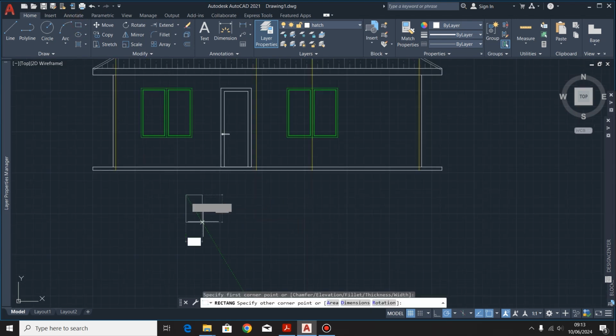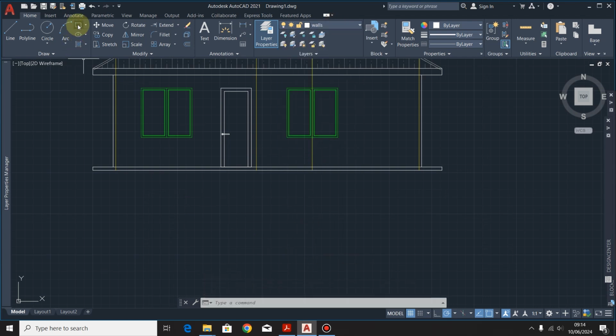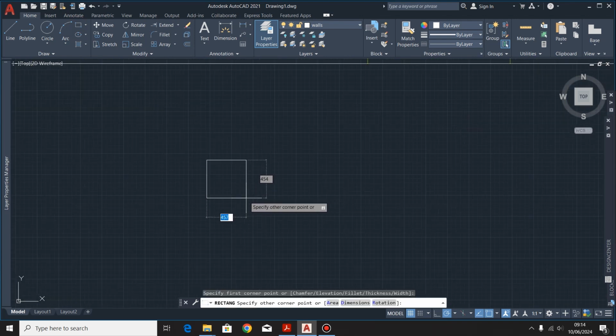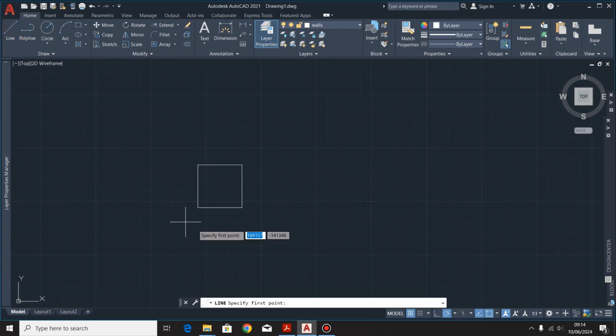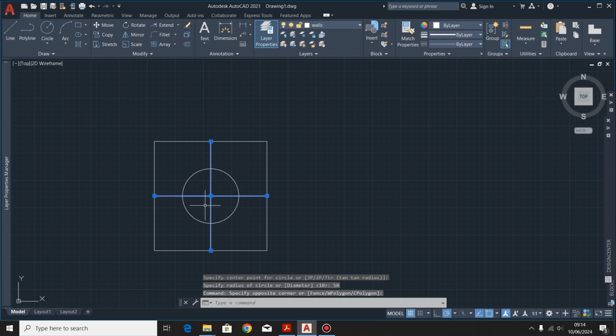So I'll use the rectangle command. First, activate my layer for walls, then I'll use the rectangle command, then I'll give it a distance of 200 by 200 as height, length. Then I'll use the line command at that point, the middle. Then I'll draw up a circle whose radius is 50. Then I'll delete these lines.